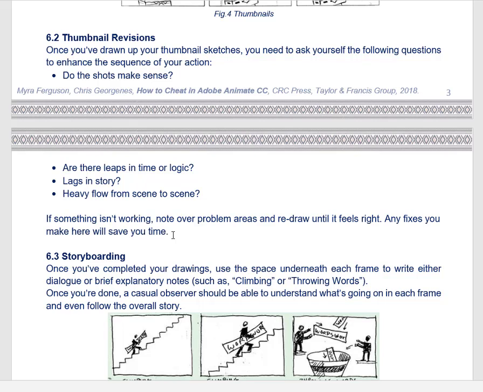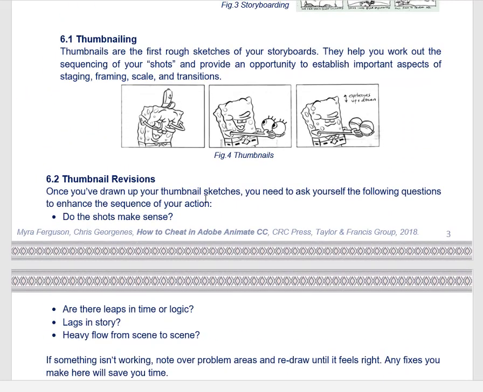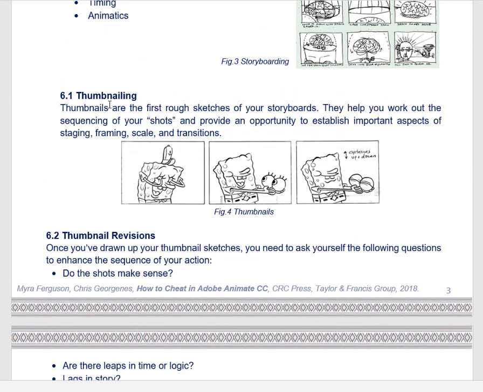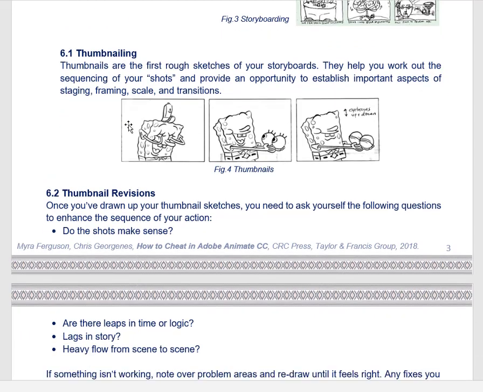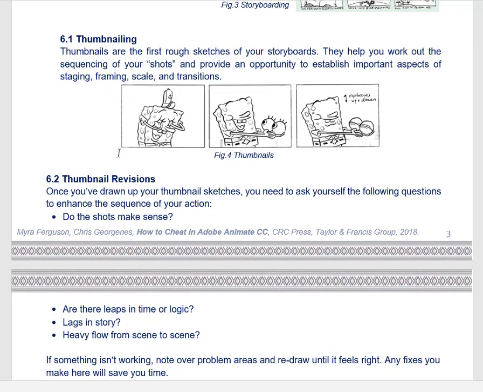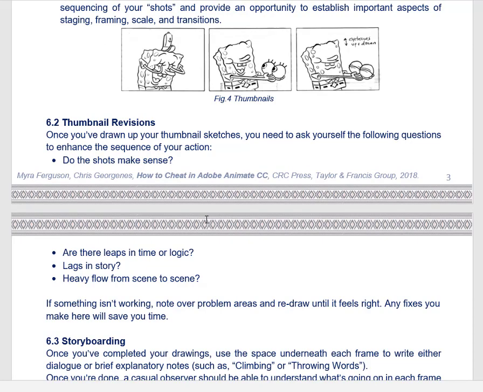So before I move to further phases, in this step I need to fix any problem in the thumbnails I have drawn in the first phase, which is called thumbnailing. So we have thumbnailing, then we have thumbnail revision to enhance, to improve, to fix the shots that I have planned in the first phase.